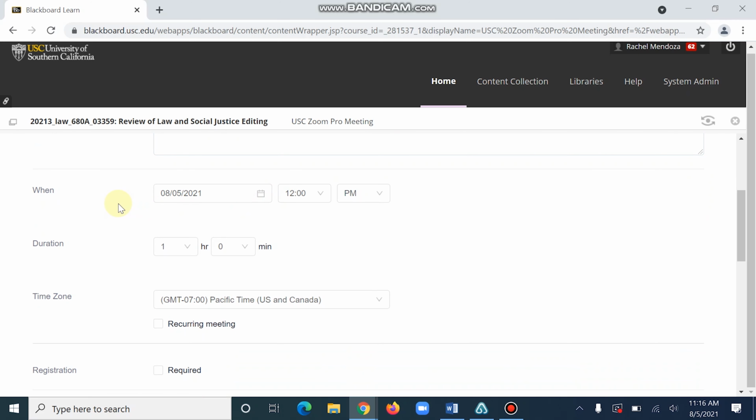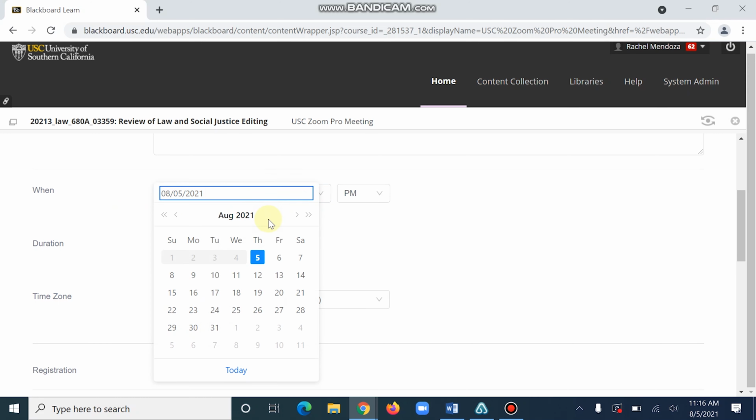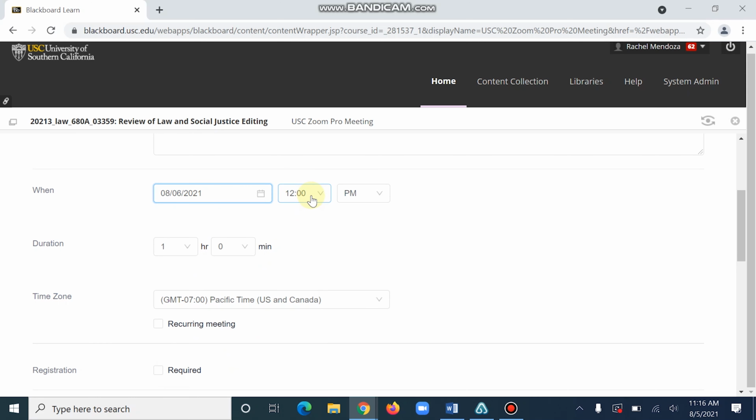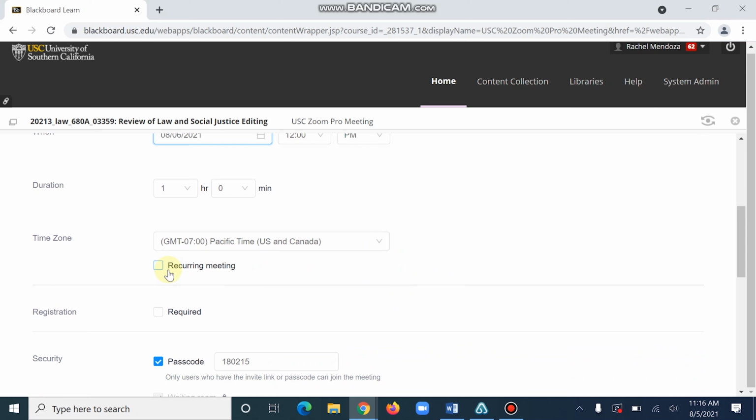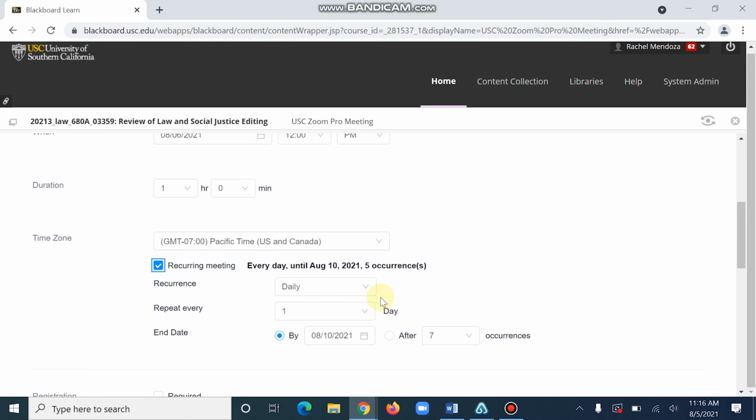The next thing is going to be the scheduling time and date. So this is going to be when the class is going to happen. So let's say it's going to happen Friday the 6th. It'll start at noon. The class will go on for 1 hour, and it'll be in Pacific time. So you can leave it like that if you want, or you can schedule a recurring meeting. So you can schedule one meeting for all the classes that you're going to have. This way you don't have to go in and create multiple entries.